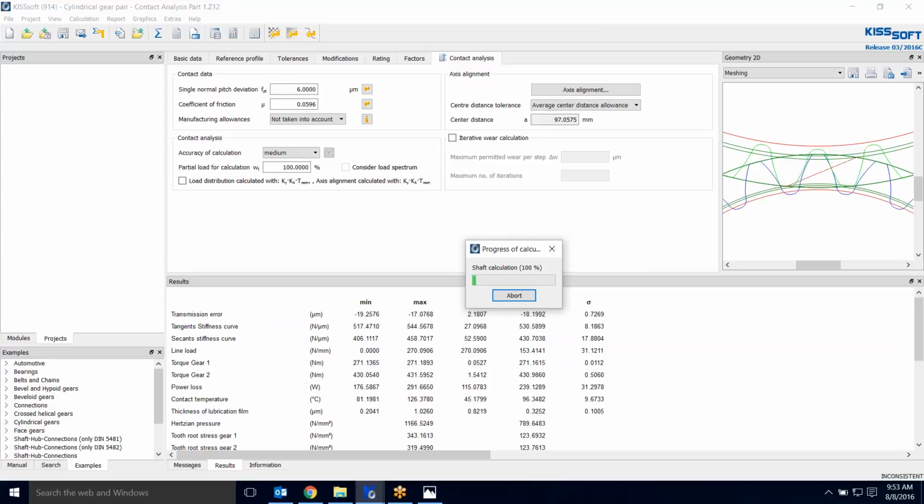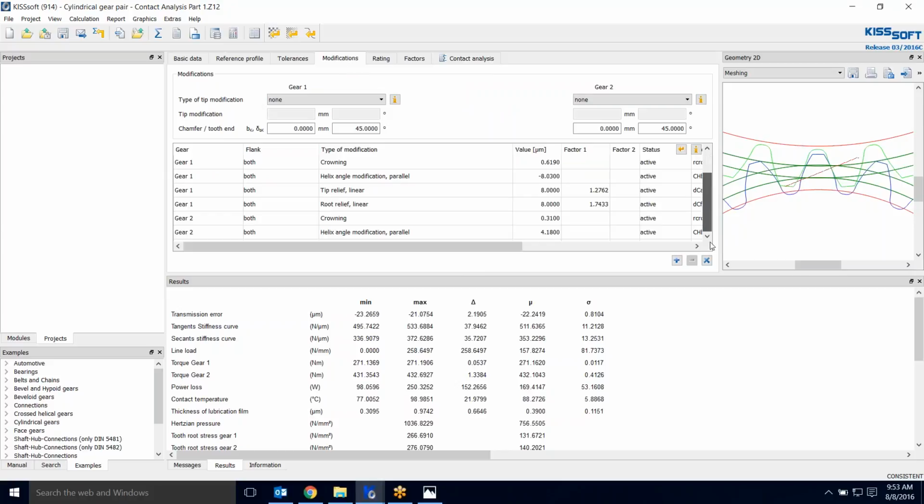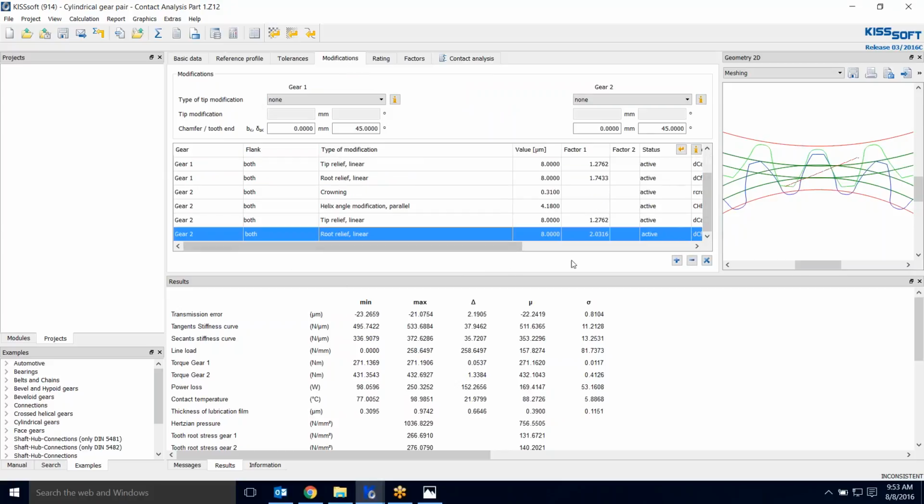It's thinking. And see how quick your contact analysis gets done. If you're going to run this through an FEA, ANSYS, or some other method of FEA, this would take a long time. And then we're pretty accurate on this as well. 2.19.